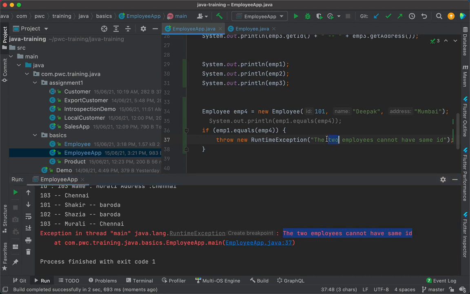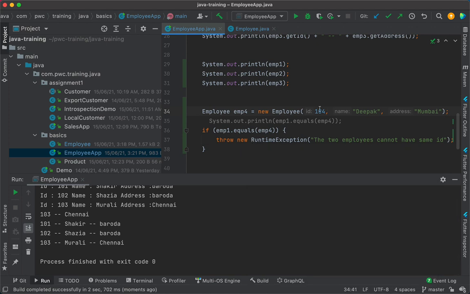See, exception, the two employees cannot have the same id. I have thrown an exception explicitly, based on the logic. This is just perfect. But if I change this to 104, the exception will not occur. Why? Because I am checking only if they are equal. Then there is a problem that violates the business rule. Again, I repeat, that violates the business rule, or else everything is just perfect.